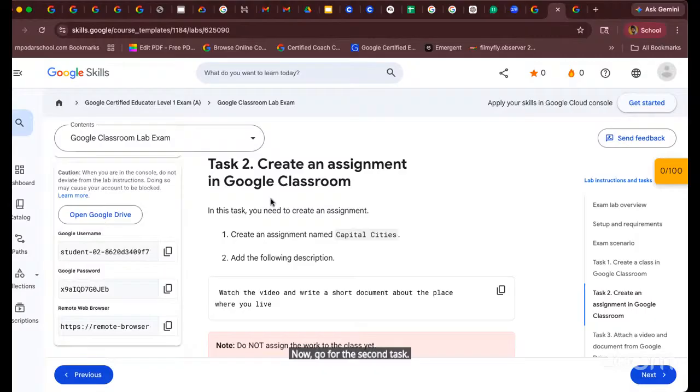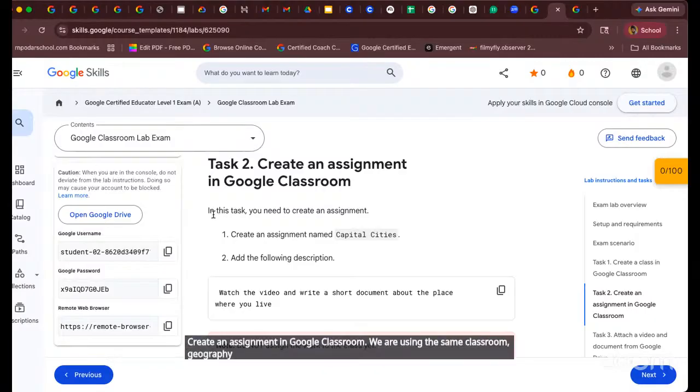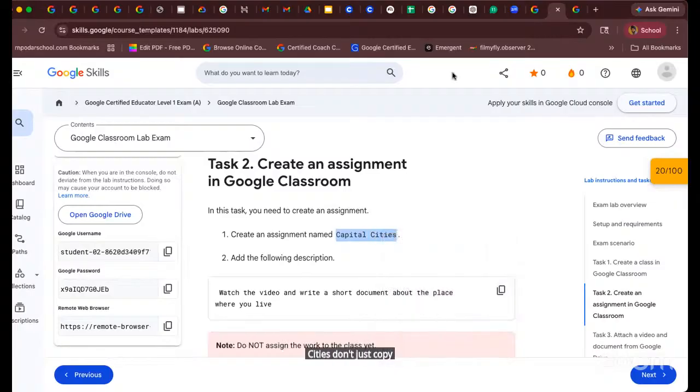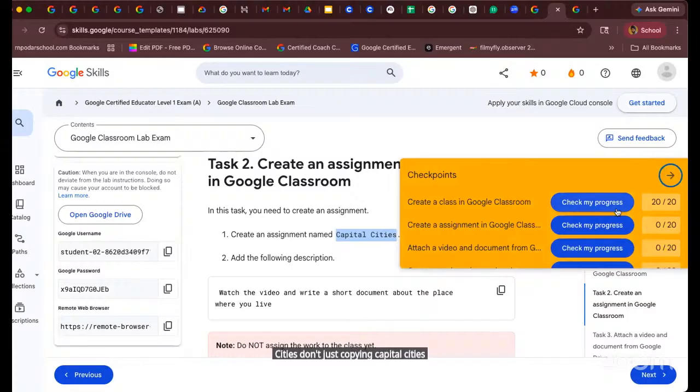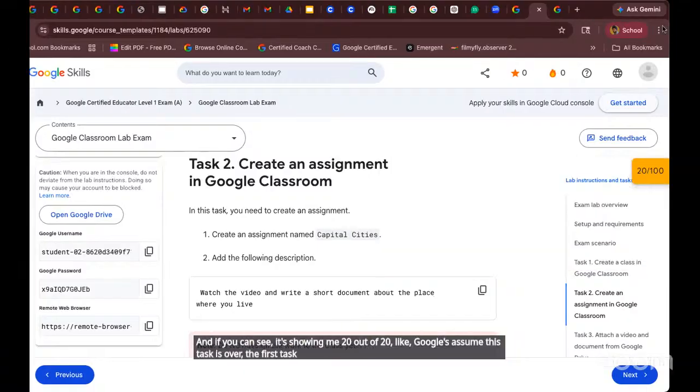Create an assignment in Google Classroom. We are using the same classroom, the geography classroom only. In this task, you need to create an assignment. Create an assignment named capital cities. So I'm just copying capital cities. And if you can see, it's showing me 20 out of 20. My Google Classroom task is over. The first task is over successfully.